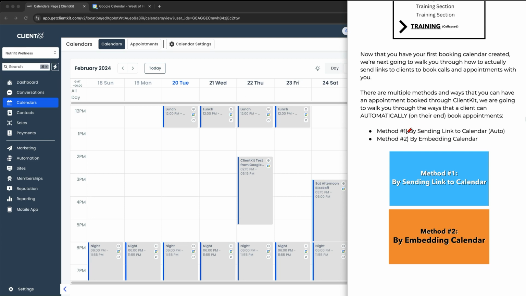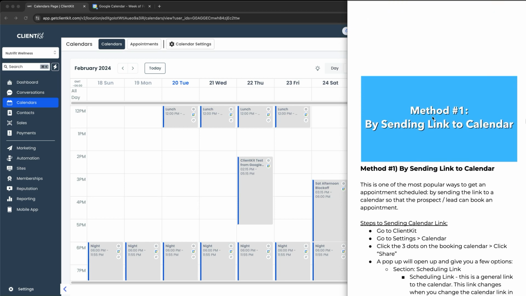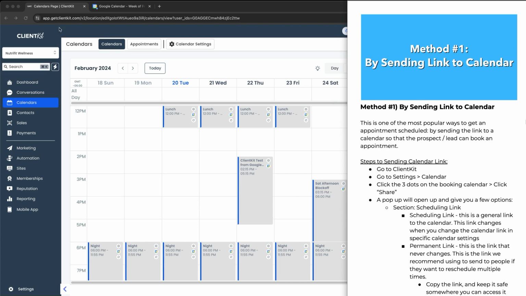The first method is you can actually go ahead and send a link to a calendar to a prospect, a customer, a client, XYZ. And then method number two is by embedding that calendar into a funnel or into a website. And I'm going to walk you through both of those very quickly right now. Okay, so method number one is sending the link to the calendar. Now, this is probably one of the most popular ways to get an appointment scheduled, by sending that link to a prospect or a lead so that they can book an appointment. Okay, so let's talk about how this actually happens.